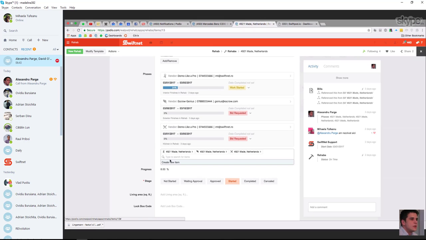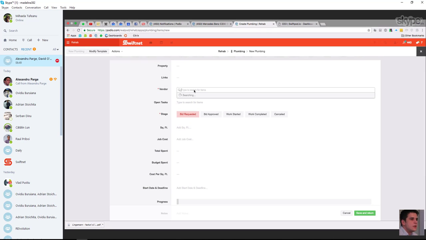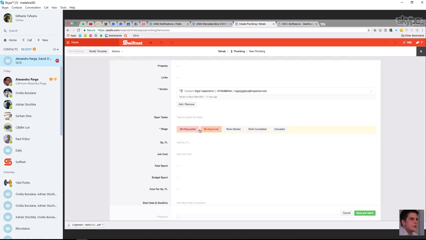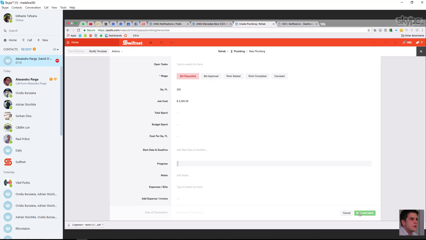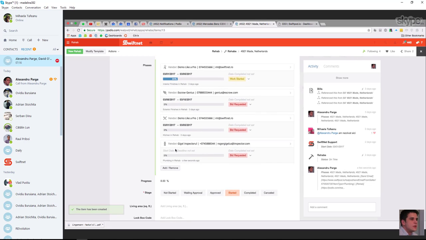And for instance, if I want to create a new phase, I just say, okay, we have plumbing. We work with, I don't know, let's say GG. Okay, we have the stages: bid requested, bid approved by the manager, work started, work completed, or cancelled. We put the square feet, let's say the job cost, and then we click save, and we come back here, and this is the new phase that was added to this rehab, and you can see all the contact details from this vendor.